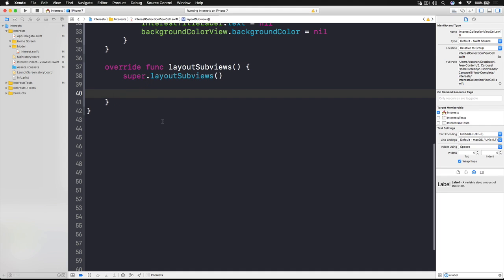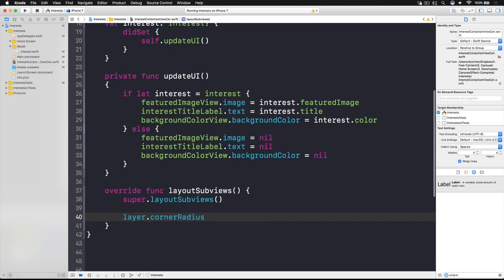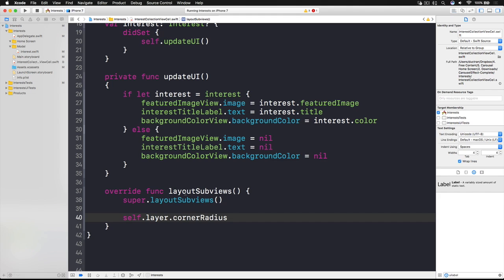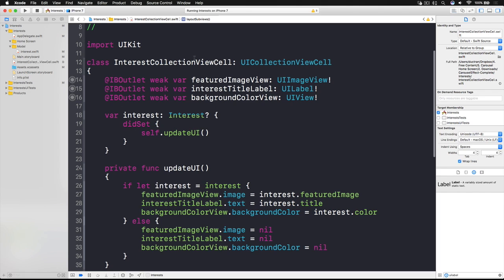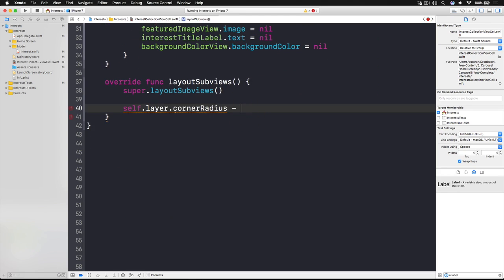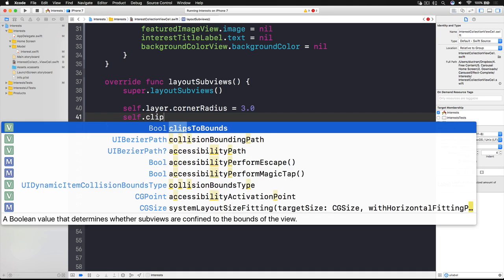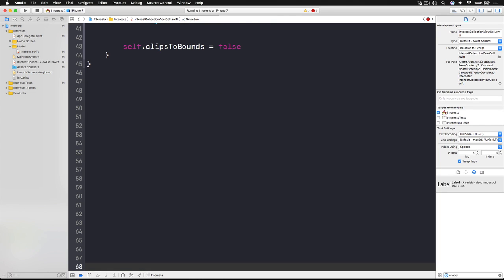And then when we lay out the subviews, let's change the layer.cornerRadius of the cell. Notice when I called layer.cornerRadius, it is the same as calling self.layer.cornerRadius, right? It means that we want to access the layer property of this UICollectionViewCell. And then we change the corner radius of that layer into something like 3.0. And then we do self.clipsToBounds to be false, so that we can have the shadow.